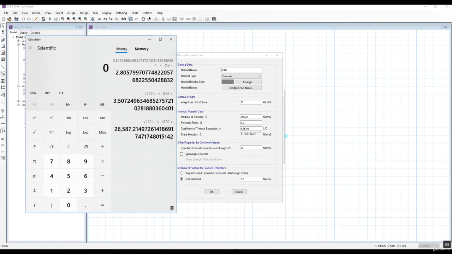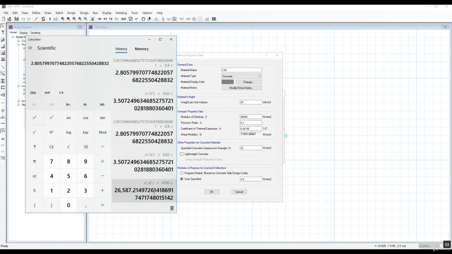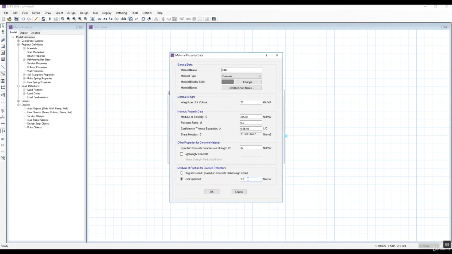I will calculate again to show you. How much is FC dash? It's 32 here. I will take the root, then multiply by the maximum 0.62. Then 0.8, reducing the maximum by 20%. That means I take 80%. It's 2.8. After that, you will see this modulus of rupture affects long-term deflection. It's very, very important. It will affect long-term deflection in non-linear analysis, cracked element analysis.